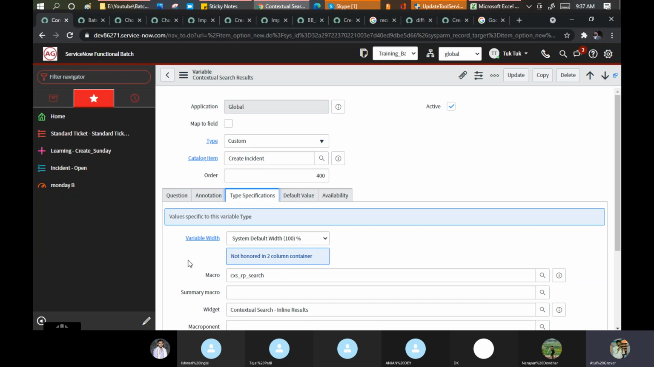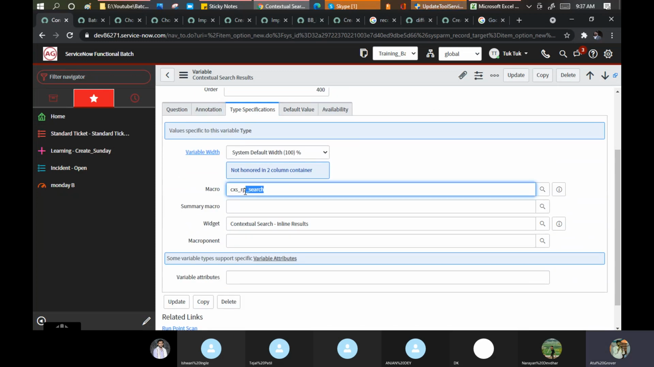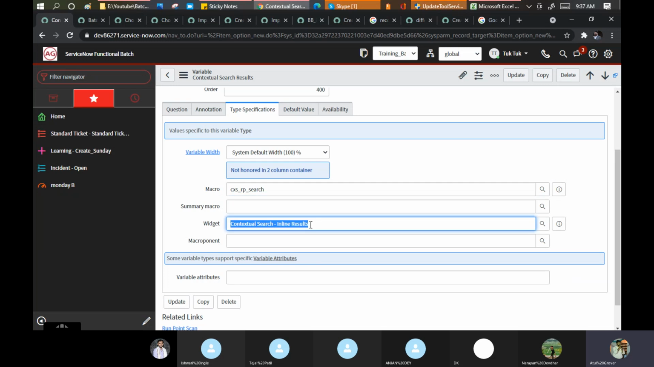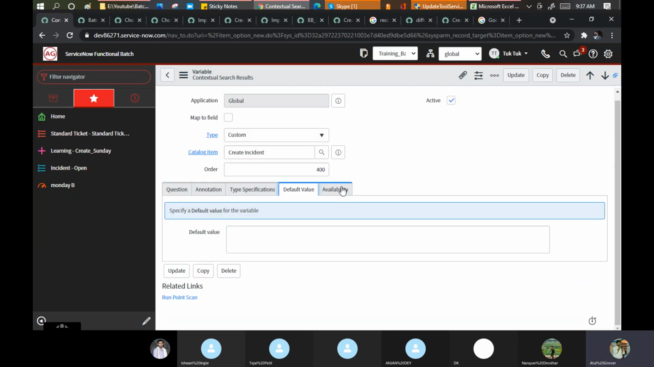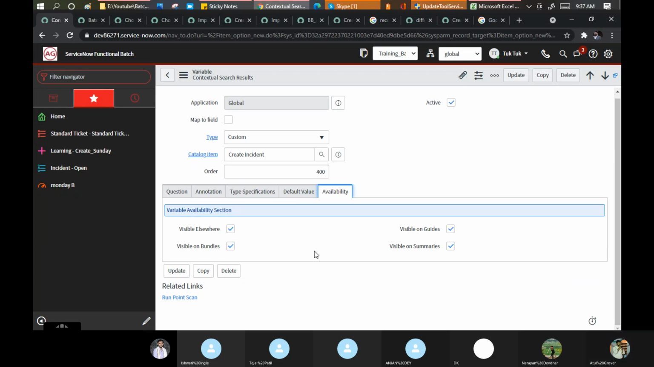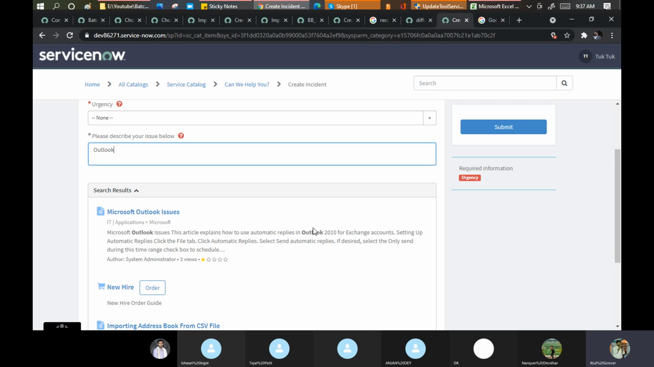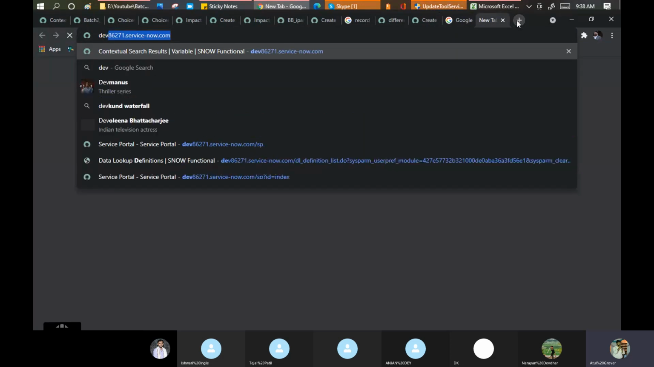Type specification. It is a macro they are using. ServiceNow has some macro in the background. Okay. Where to show inline results, there are widgets. This is a different topic which we'll pick up maybe next week: what all remains in service portal configurations. Okay. Any default value, no. Availability to all these things. Okay. So this is one of the concepts, and this is not only applicable here. If I open this thing, let me show you.